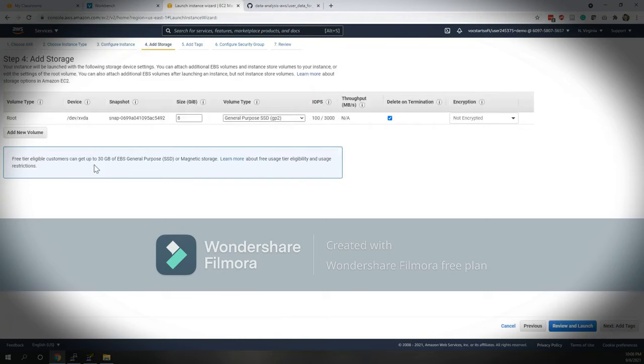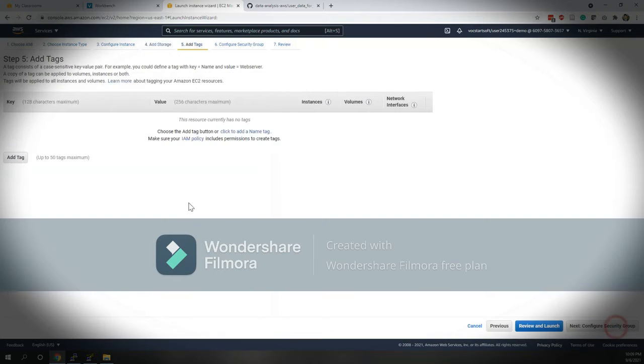And here we can choose whether or not we want to add additional storage. Here you can see we have 8 GB, so you can choose a bigger one, or you can choose different storage. And you can see whether or not you want to encrypt your data. Next we can add tags. Tags are a great way for us to help organize the resources. So let's leave that blank.